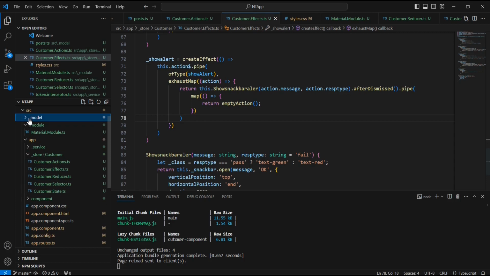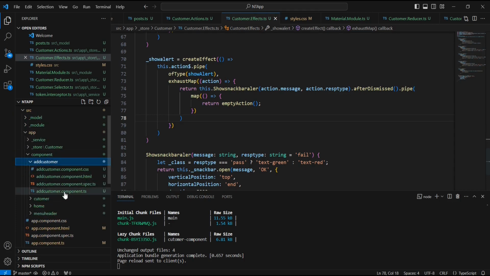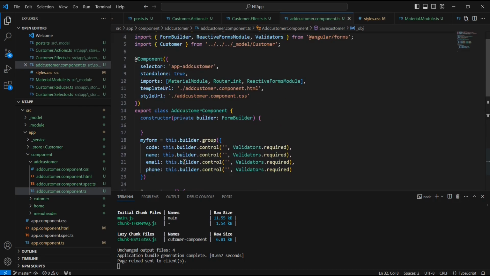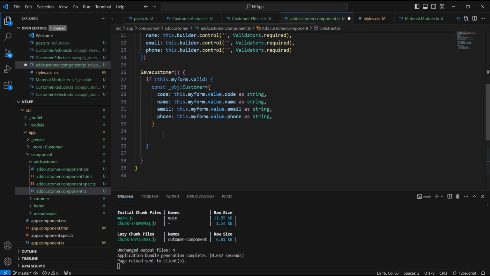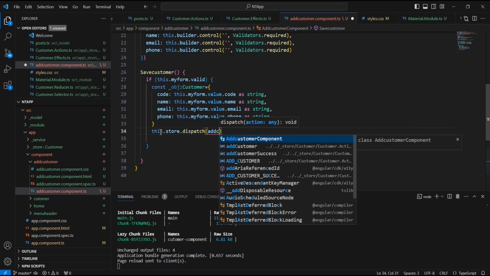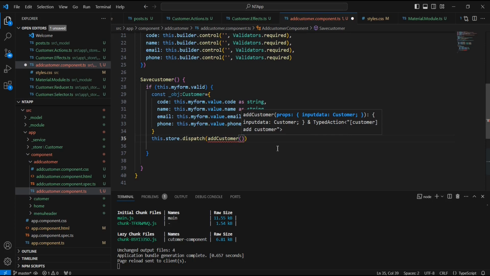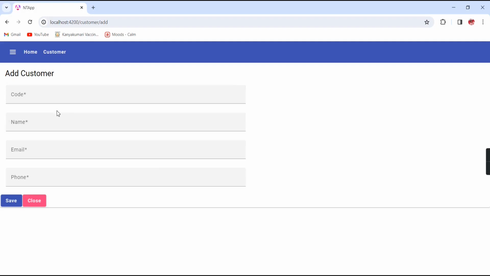Next, let me move on to the component. We can dispatch this action from our component. So in this add customer component, we already have this data. Next in this constructor, let me inject the store. Then I am dispatching the action here, add customer. Here I'm just passing this data. So let me create one new record, 022. Once I click this save, we got a message, added successfully.